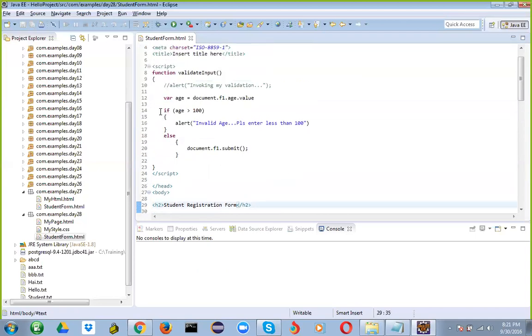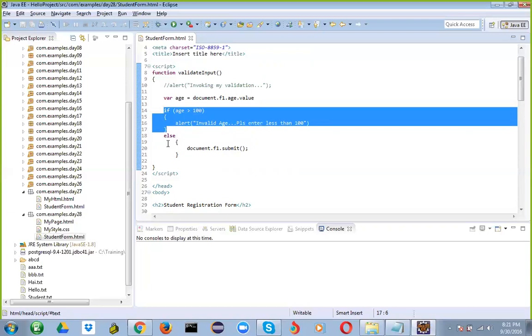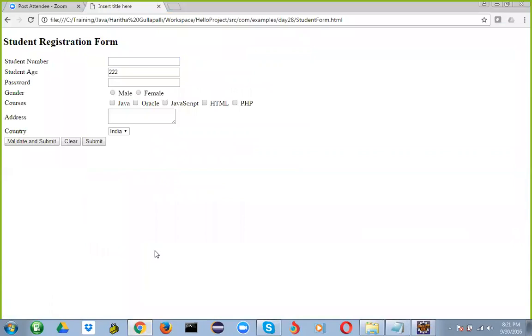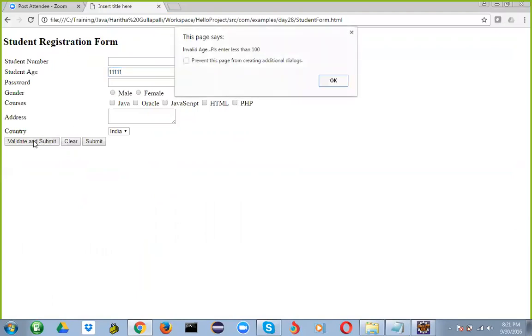So I just validated only age. If there is some problem with age, I'm simply stopping there. If there is no problem, I'm submitting further. Invalid age, please enter less than 100. So it's stopping there, right?